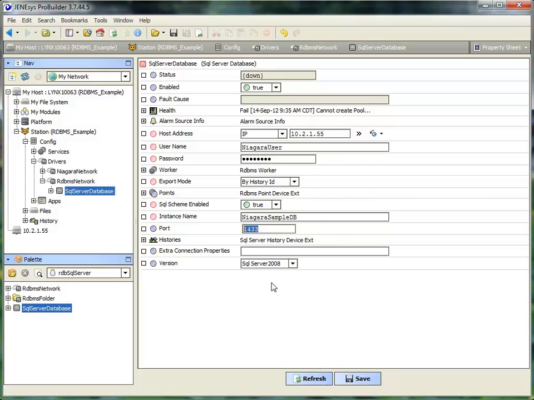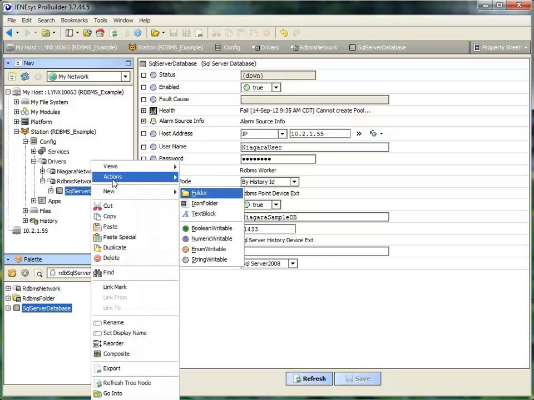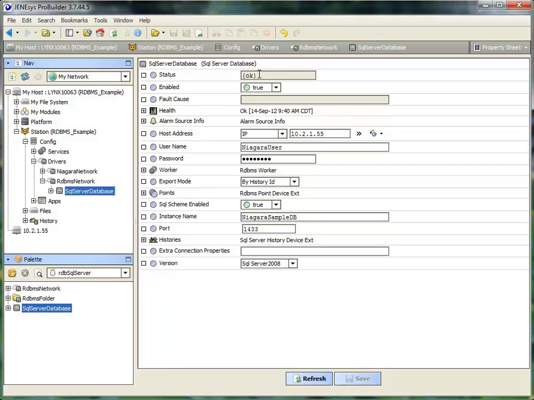Okay, so that's pretty much all the settings you need for this to work, so we'll save it. Now, how do we know it's working? Still says it's down. Well, what you do is you go to the SQL Server database, you right-click, do an action of ping. And sure enough, it's okay as of this date and time, so we know we're making a connection. That's really all there is to connecting to a SQL Server database, is to add the RDBMS network under drivers, add the SQL Server database under RDBMS network, and then configure it.